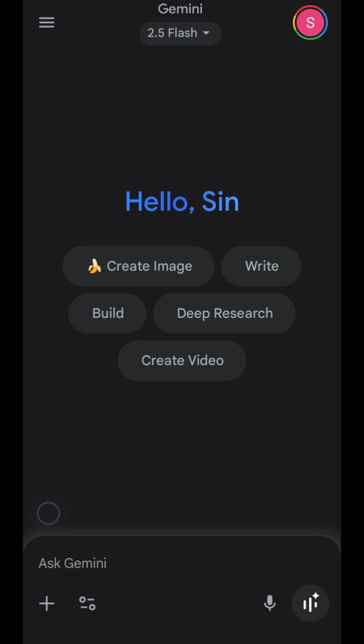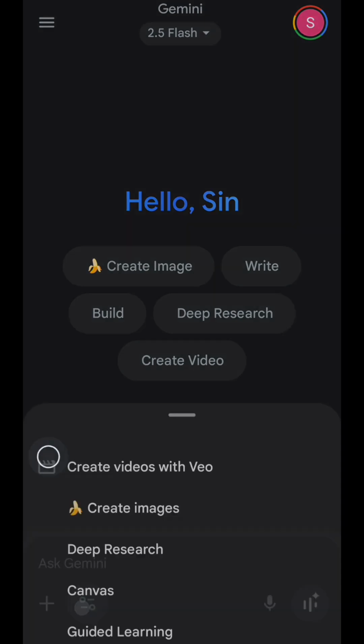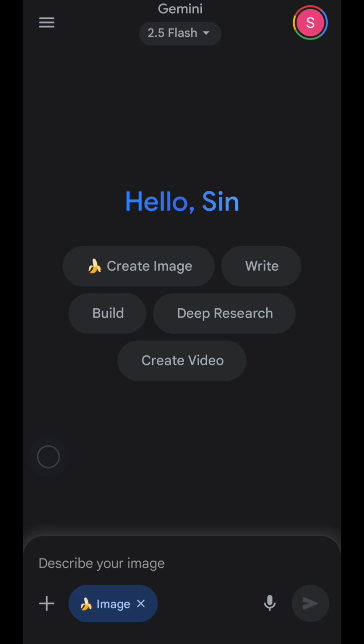Okay, let's get started. First, just open your Gemini. You can open it through the browser or through the app like this. And then next, just log in using your Google account. And once you're in, just tap on Create Image to activate the Nano Banana. Or you can also activate it by tapping on the Tools icon and then Create Images like this.